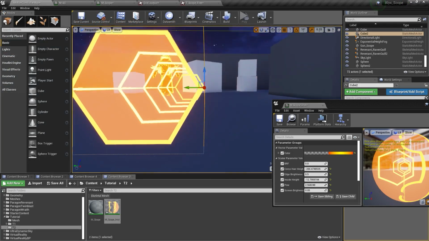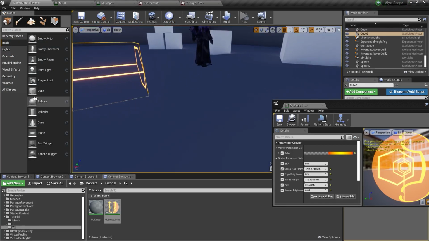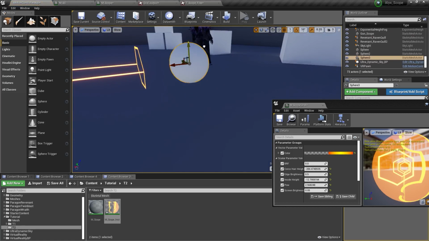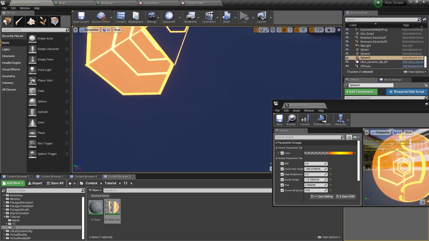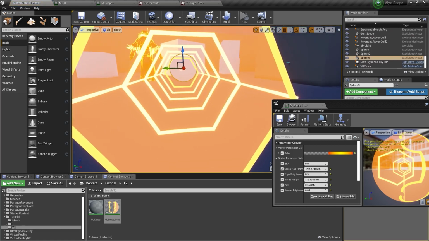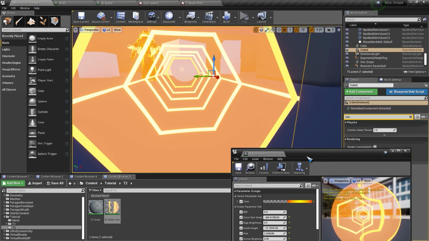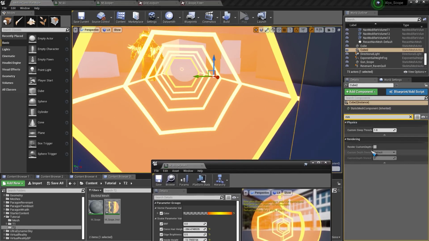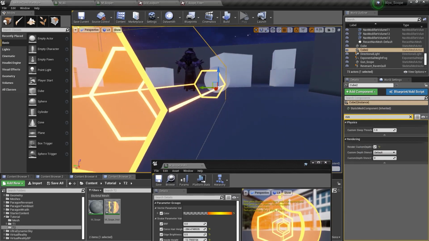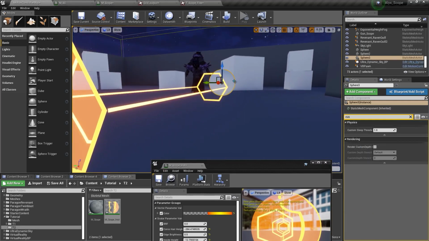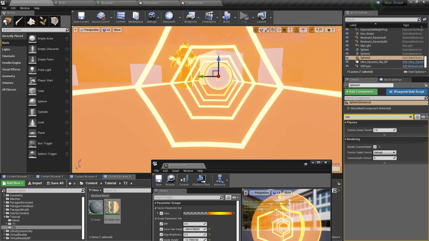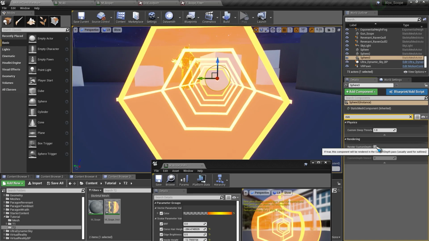So if we just bring in a sphere and if we just look through it, it won't be highlighted. But if I set the sphere to custom depth, so select this and set this to custom depth, it will be highlighted like that, and if I untick that, it won't be highlighted.